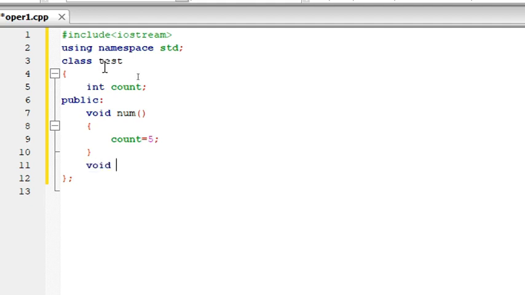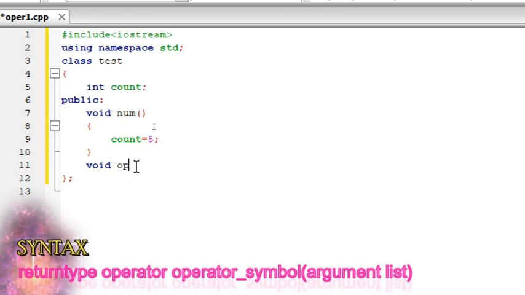So I have a class named test, and then I have one argument. I'm giving one variable here, integer count, and then inside public I'm writing void num of. It's a normal function. I'm assigning a value for the variable count. And next function, I'm going to use an operator overloading function. So we know the keyword. I have used a return type void followed with the keyword operator, and then we should have the symbol that we are using. Here I'm using plus plus.